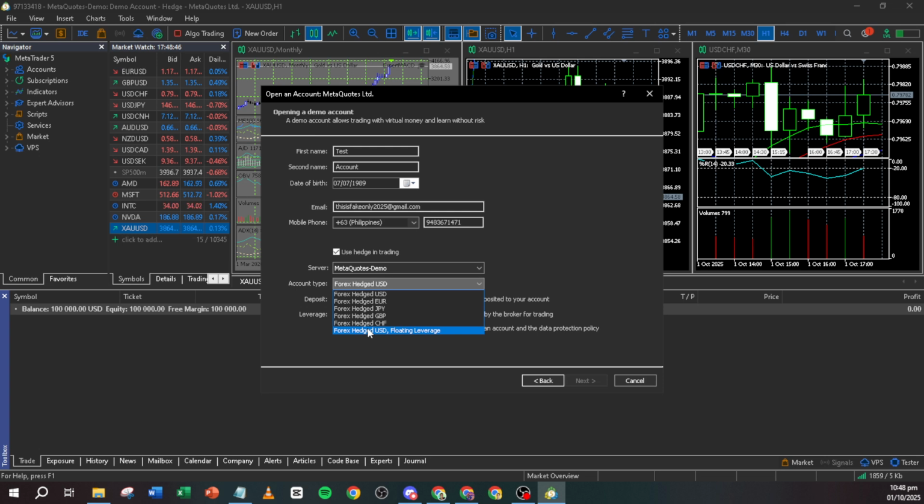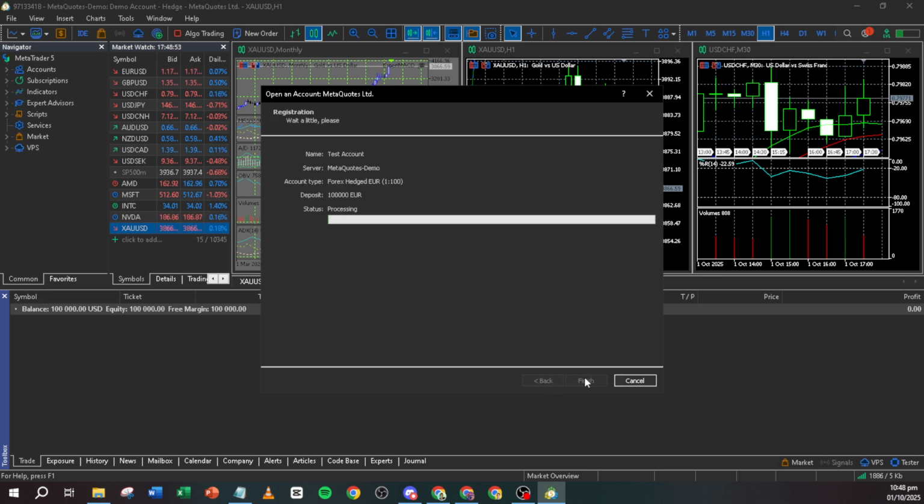Almost at the finish line, all you need to do is check the box that indicates I agree to the terms of use. Then click Next to complete the process. And there you have it. With these steps, you've successfully changed the currency on MetaTrader 5.